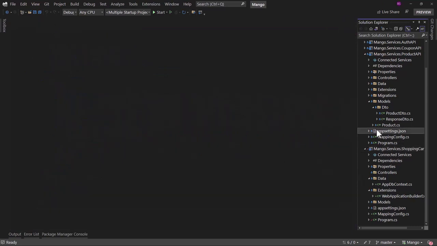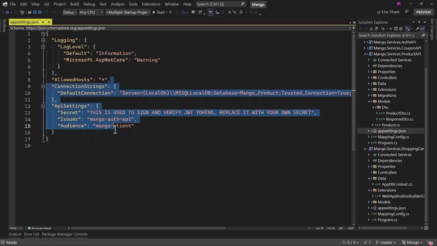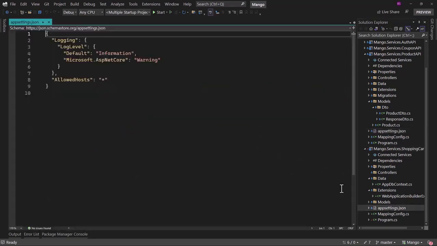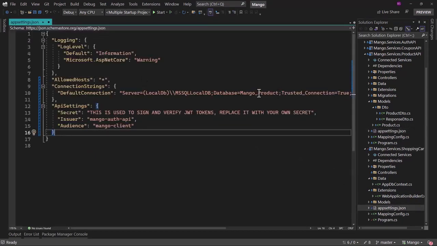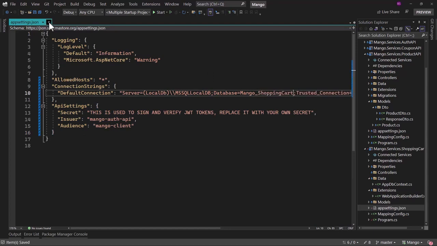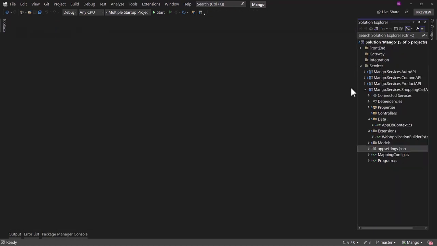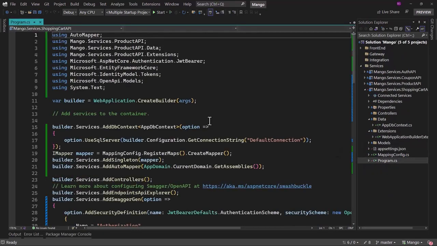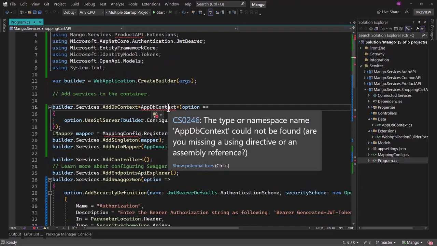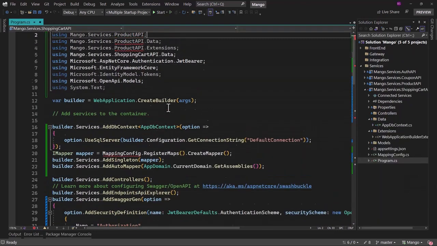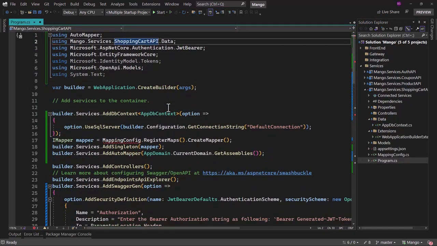Then let me copy the app settings with the connection string as well as API settings. Paste that here. Database name will be Mango_ShoppingCart. That looks good. And with that, I believe the basic configuration is done for the shopping cart API. Let me go to program.cs and add the using statement. Remove the product API from there.